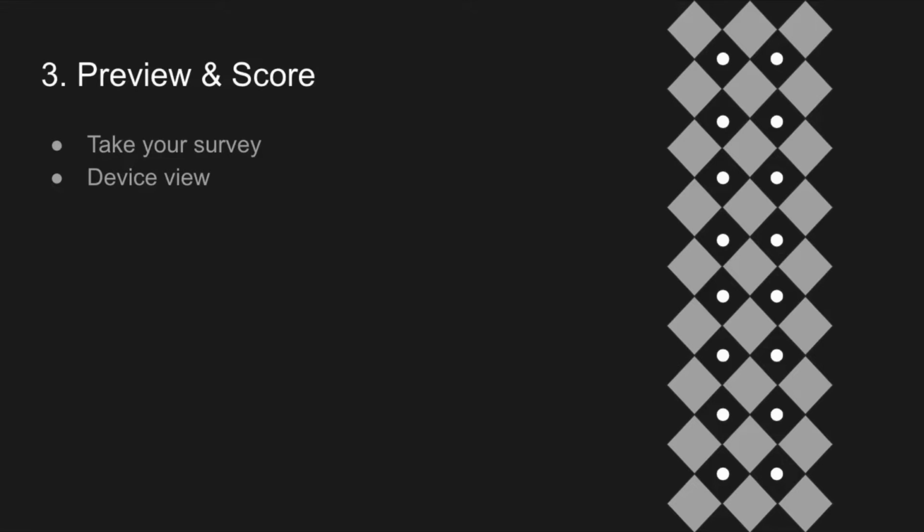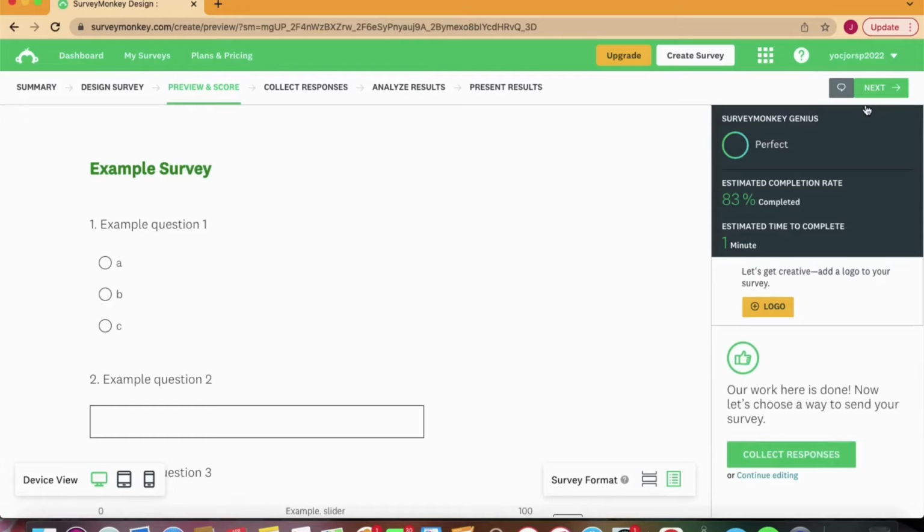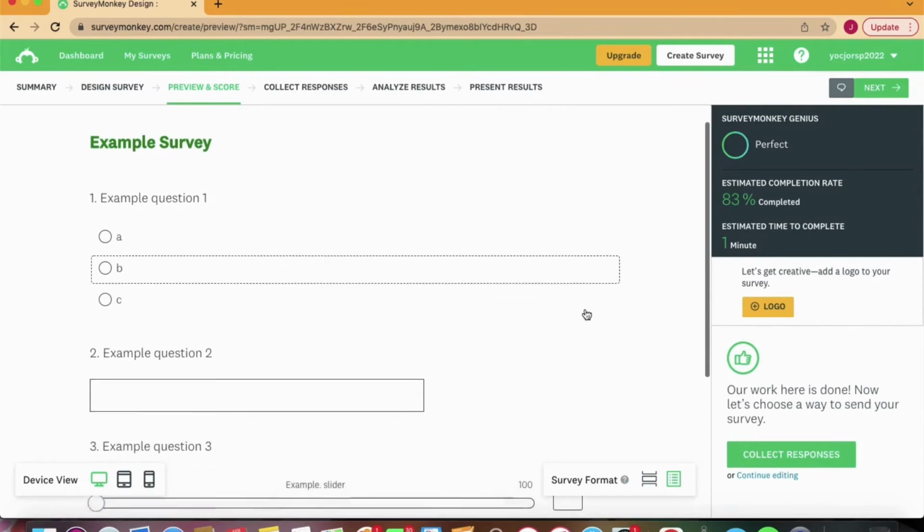Alright, the third subtopic is not a very long one, but it is important. The preview and score allows you to take your own survey so you can see how the viewers are taking it, as well as different device views, so no matter what they take it on, you can see what they'll see. Under the preview and score tab, we have our example survey that we created.